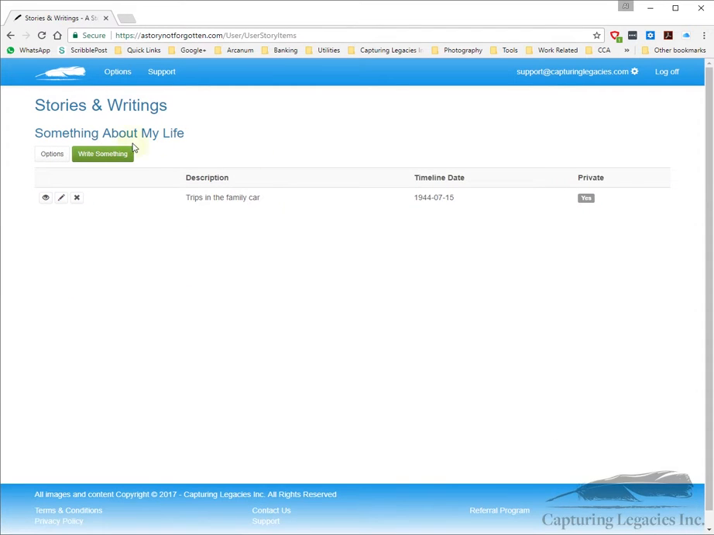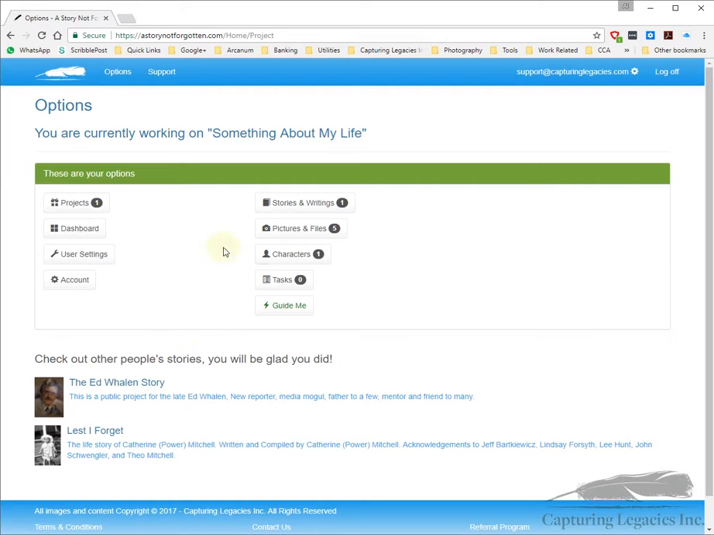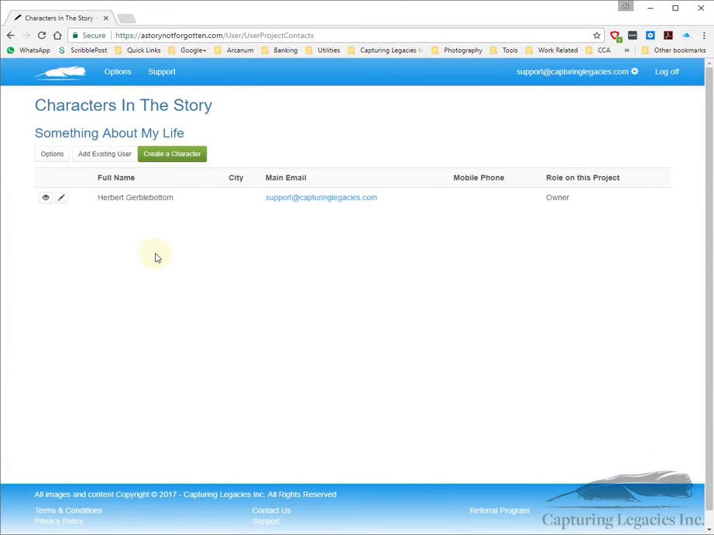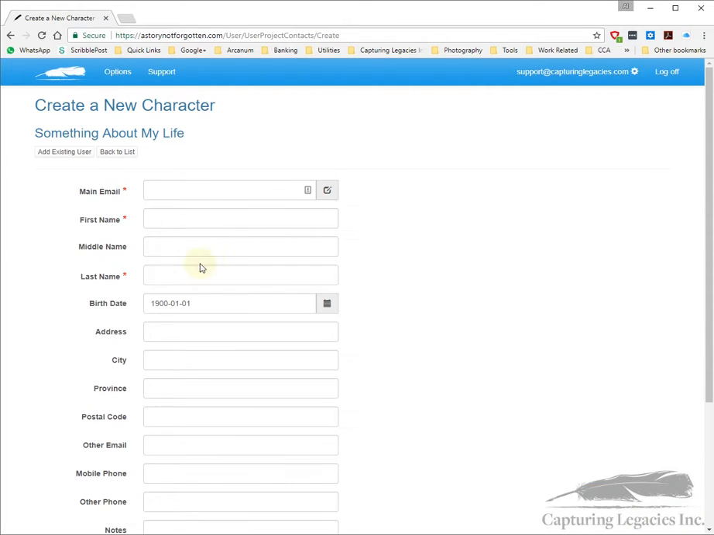So now that we've created a story, let's look at some of the other options you have. An example is characters. For example, we talked about other people working on your application. So right now, the only character in this project is yourself. But you can create as many characters as you want. You can add an existing user if you know that they already have an account. But if they don't, or you don't know if they have an account, you can create a new character.